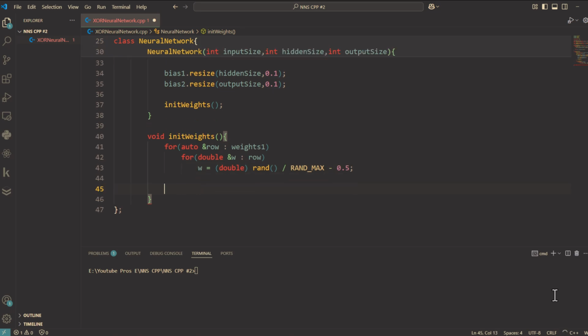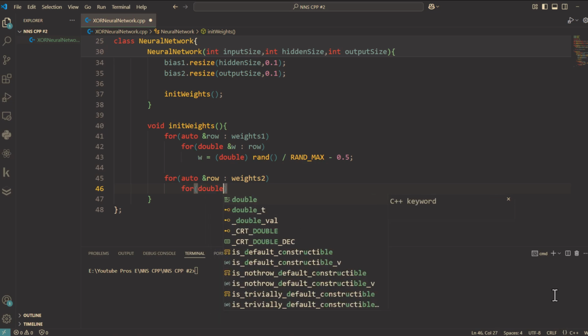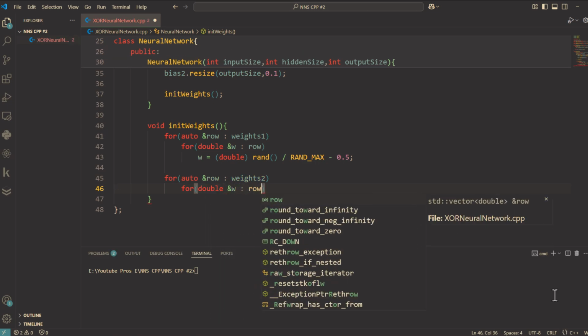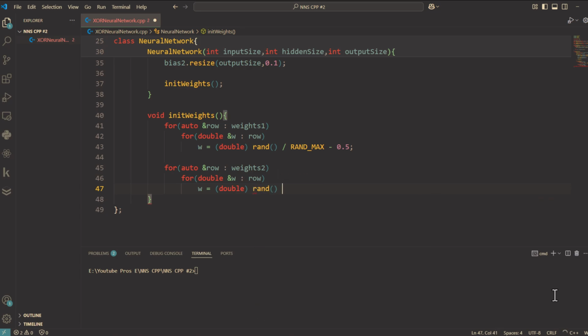Now we do the same for weights2. For (auto& row : weights2), and for (double& w : row), and w = double(rand()) / RAND_MAX - 0.5. This is identical to the first loop, but it initializes weights2, which connects the hidden layer to the output layer. So the initWeights method assigns random values to all weights, ranging between negative 0.5 and 0.5. This randomness is crucial, because if all weights start the same, the network won't learn effectively.